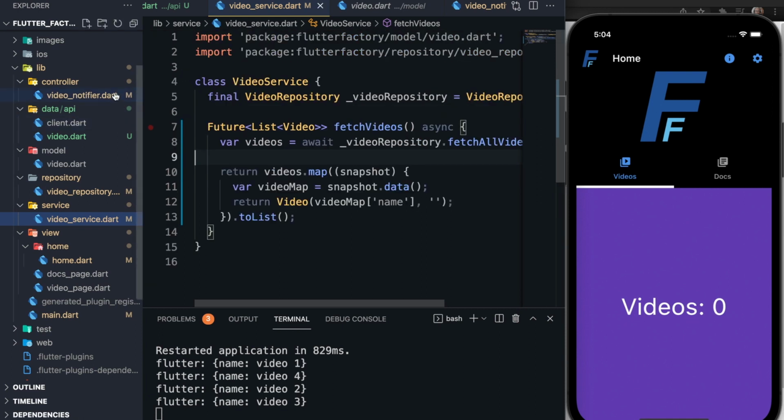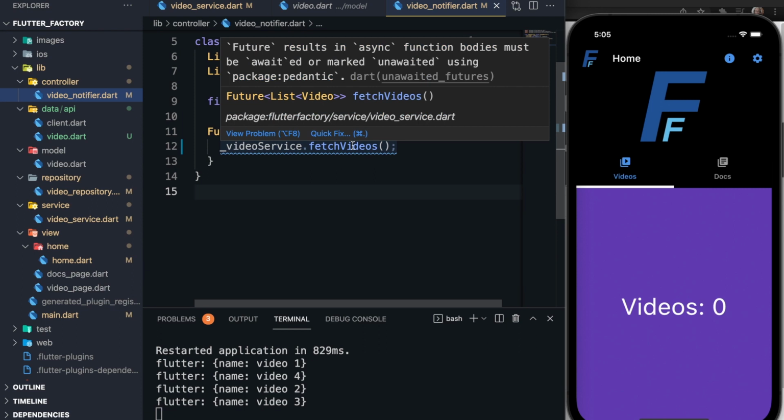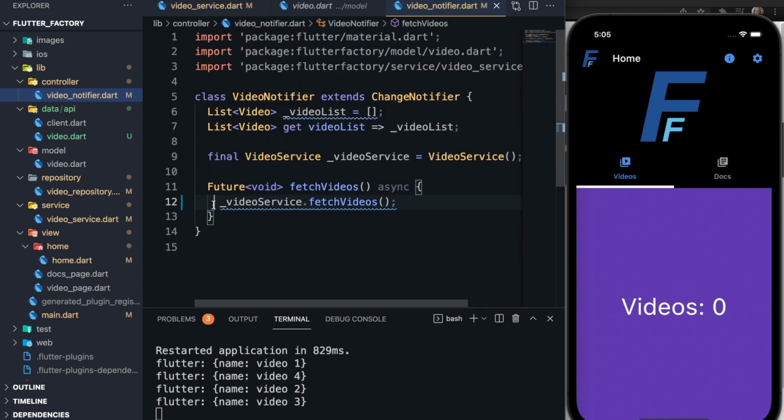So back in the notifier, this returns a future list of videos. So now we can actually assign this to our video list. So we can say underscore video list equals await.